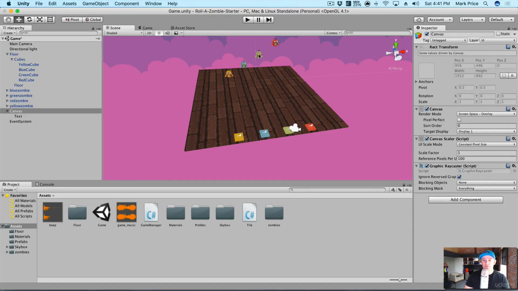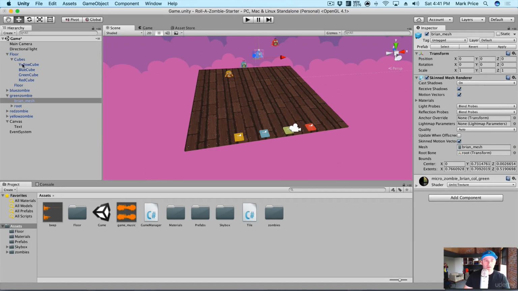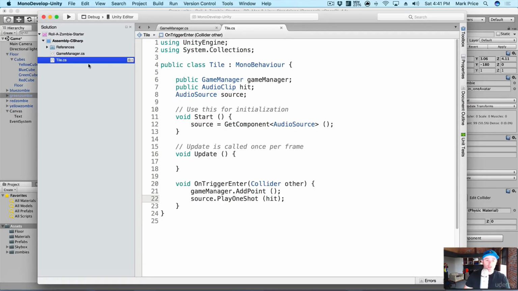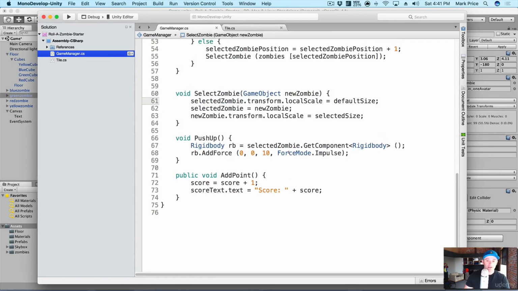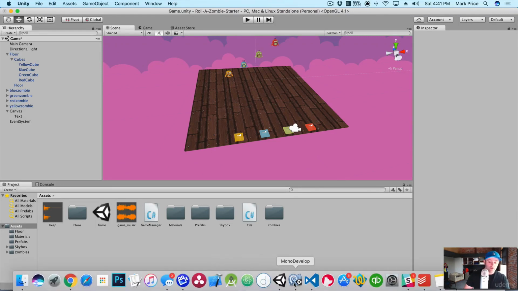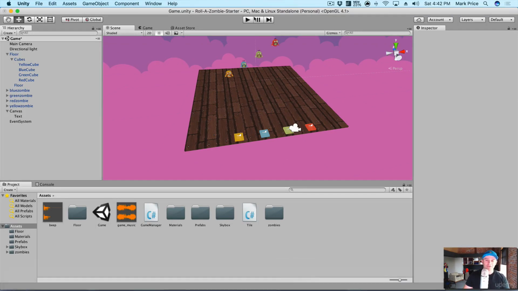If you wanted these guys to move differently, you could click one of their objects here, the green zombie or blue zombie, and you can change the angular drag, okay? You could also, in your script, increase the force when one of these guys is hit, okay? This 10, we could put it to a higher number. Anything we wanted to do. In fact, you can make it a lot more interesting. I'll let you play around with it.